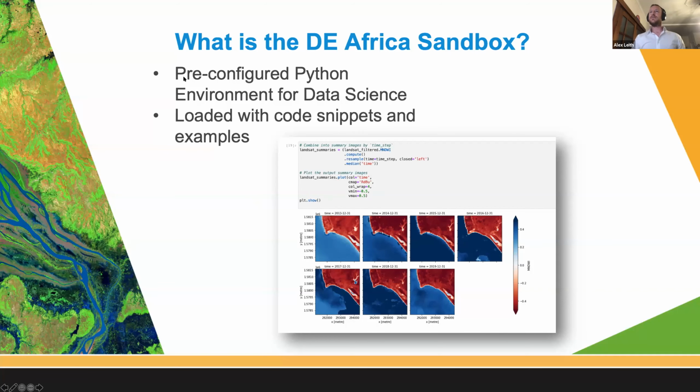All right, so before I jump into this next live demonstration, we're going to do this in the sandbox, the Digital Earth Africa sandbox. And this is a pre-configured Python environment built for data science. It has the Open Data Cube. It has a database with a bunch of data indexed into that database already. And it has a suite of Python libraries like Xarray and Dask and all of the really useful Python tools for doing visualization and plotting, all installed and working well together in it. And it's got a wide range of code snippets and examples.